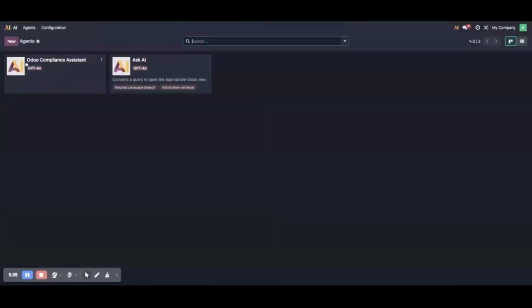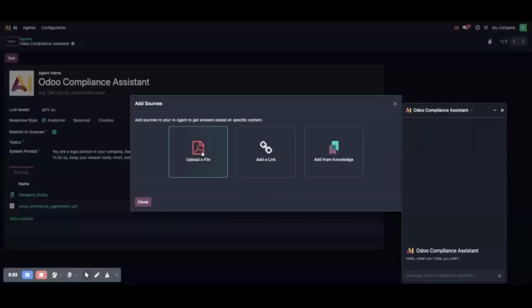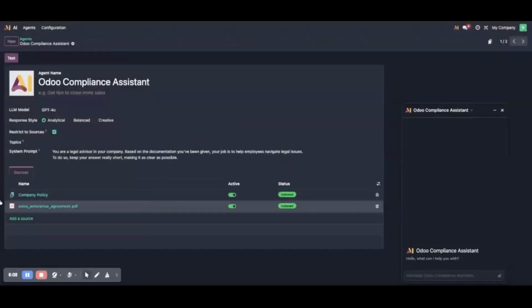So you can see here, there's the second one, Ask AI, is the default one, and I create a compliance assistant. So all I need to do is go into here, select what LLM model I want to use, GPT-4 in this case, and the style, and then I can choose that restrict to source, which means that I'm just going to cater to the documents that I provided. So in here, you can see I can choose to upload a PDF, a web page, or an article from Knowledge. So in here, I have my company policy, which is the dog policy here.